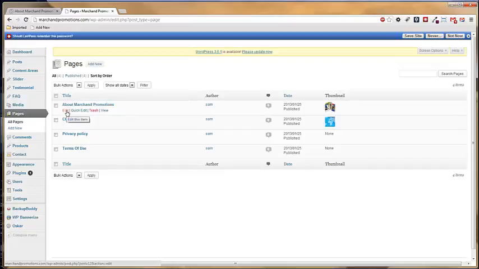So we want to go on the about Marchand Promotions, and once you hover over the link, you'll get an option called edit. So go ahead and click on edit. And once the page refreshes, you'll see that the back end looks quite similar to the front end. There are some components that are missing, and we're going to go over those as well.